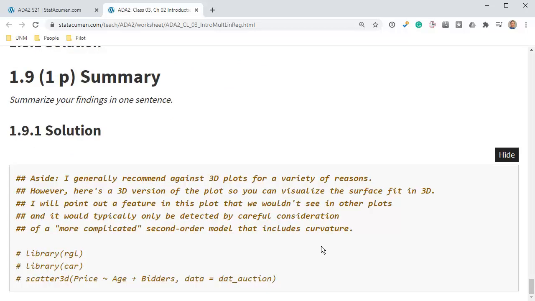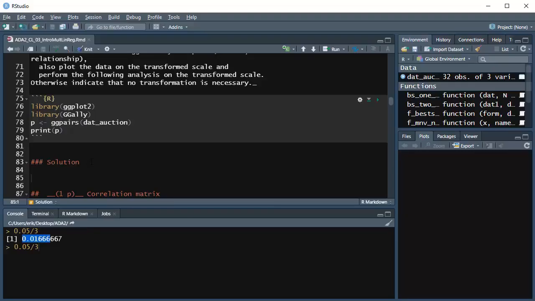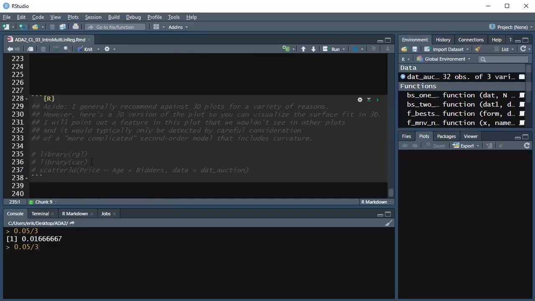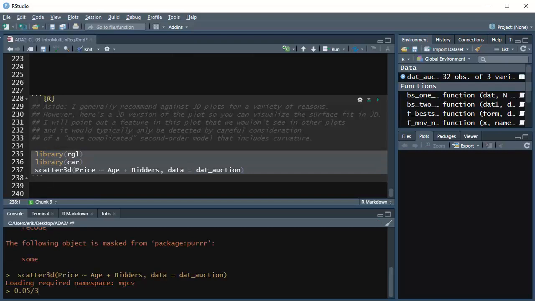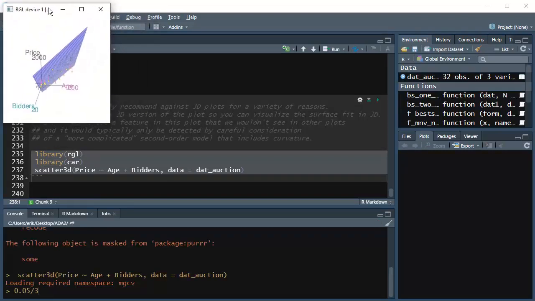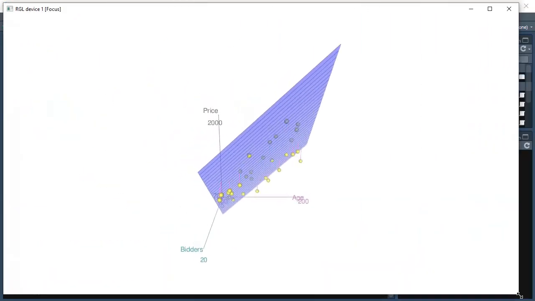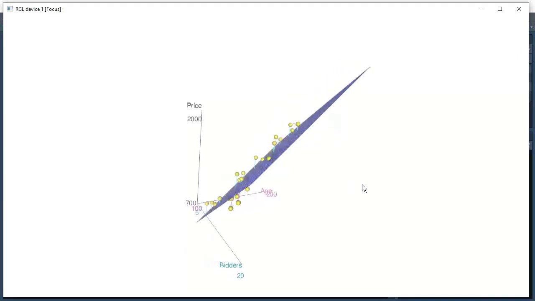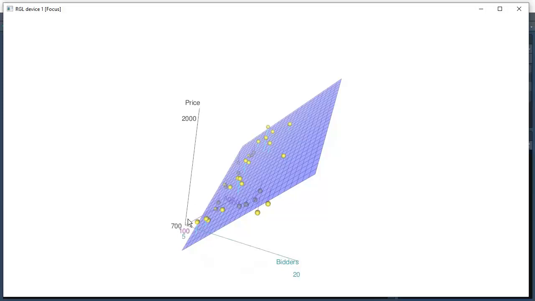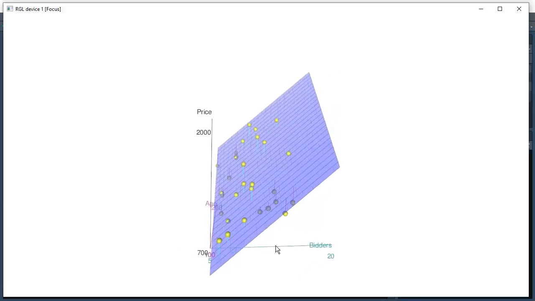Just for fun, I want to show you this code right here. So I will jump down to the bottom and let's run this. And I'll make sure I bring this image down to my recording window. So this is what we're actually fitting. Now all the plots we saw so far were just two-dimensional plots. But of course we have three variables. And so this is what we're fitting. We've got price on the vertical axis, bidders on this blue axis to the right, and age on the pink axis moving away from us.